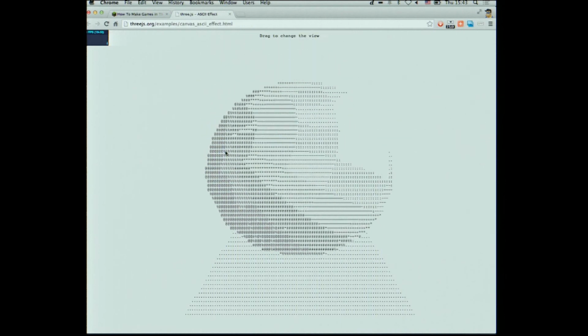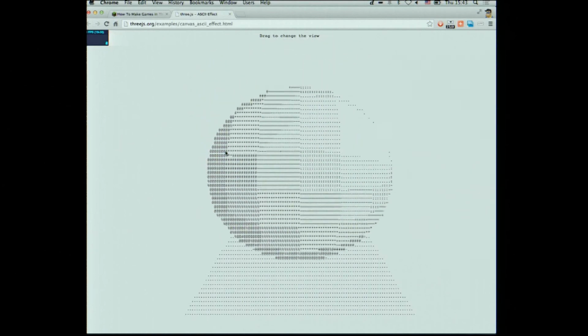About useless things, an ASCII renderer, so you can render a usual scene in ASCII. Yeah, you can upload. It's not me, but you can upload, that's cool.